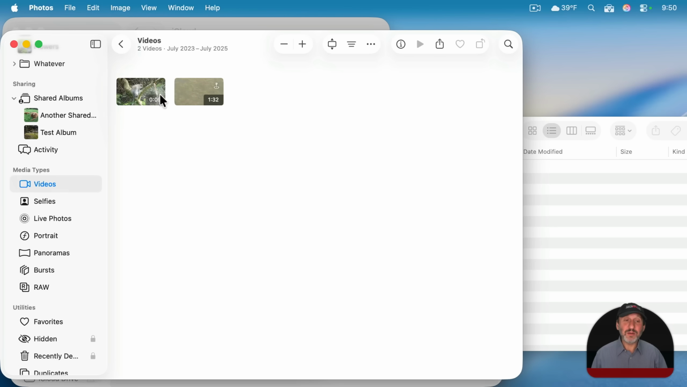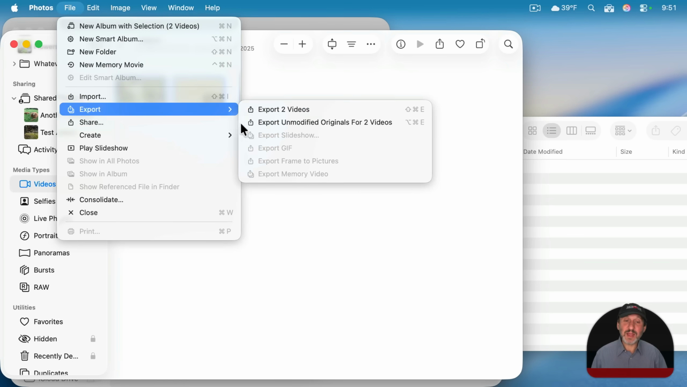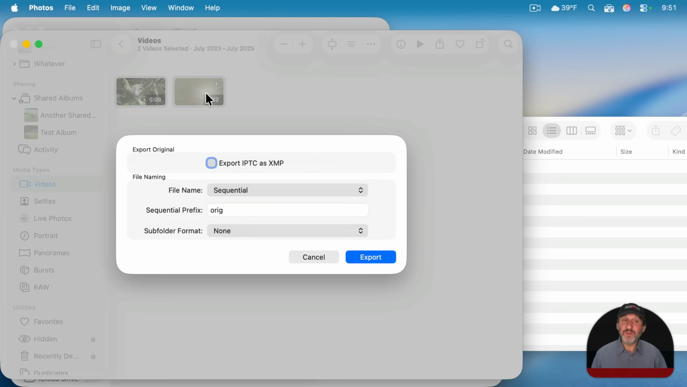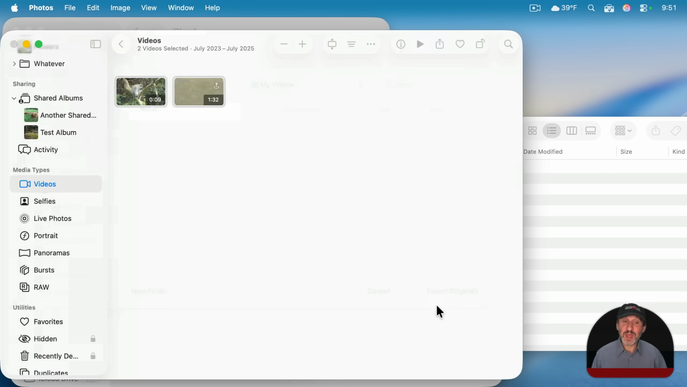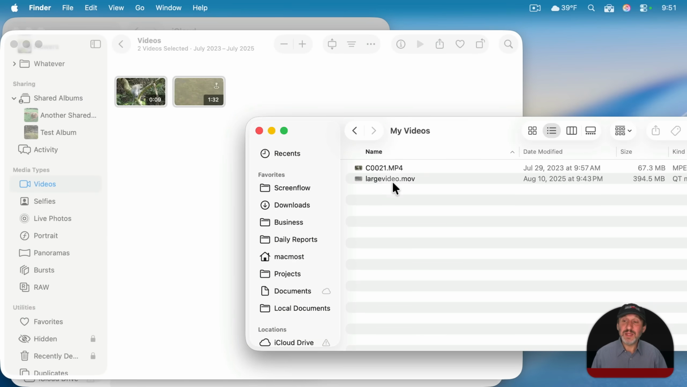And then in there, you can export these by simply going to File and then Export Unmodified Originals for the selected videos. You could choose the original file name there, so you use the file name that comes from the camera. Export those originals there. And then these files will be local to your Mac only.